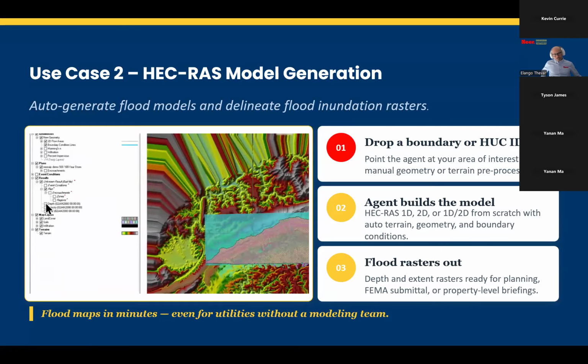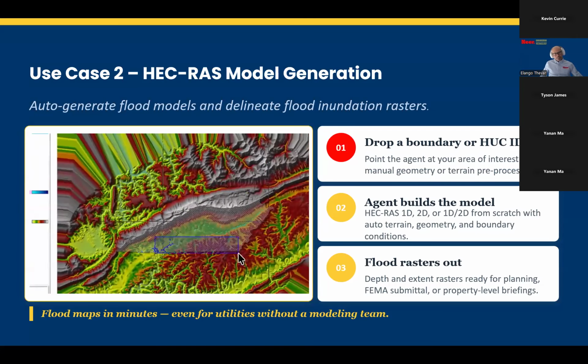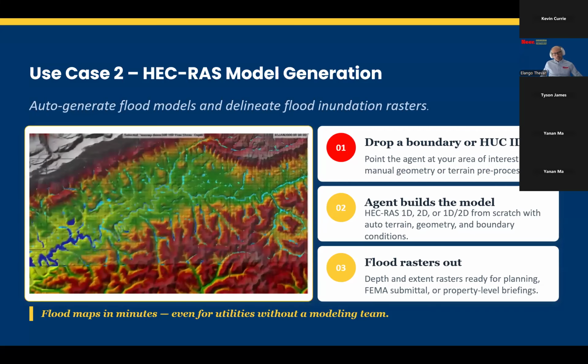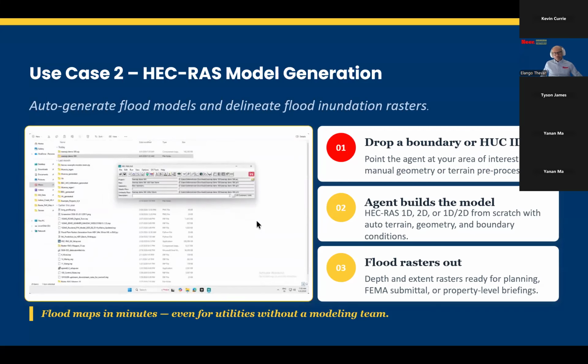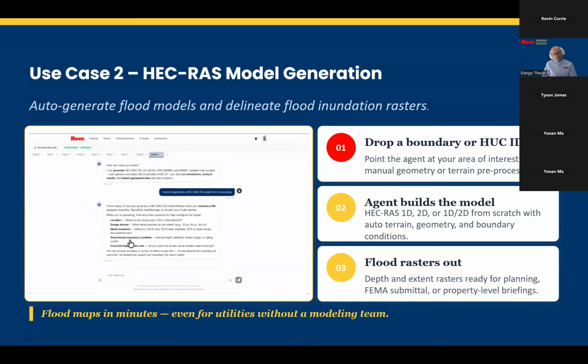So this is the use case. We will probably run it, and we do have some example boundary datasets, and we can walk through step by step how the agent is doing it. And then you can mimic the same thing outside of our platform.